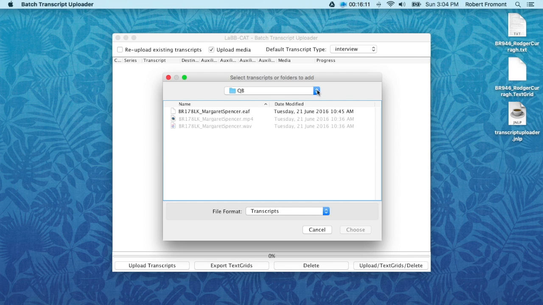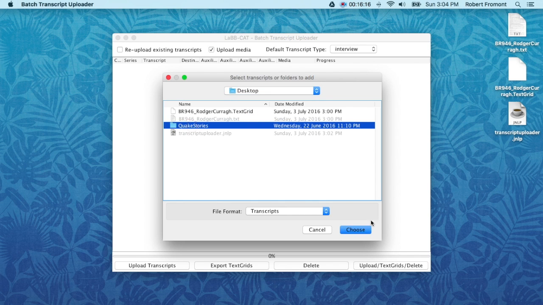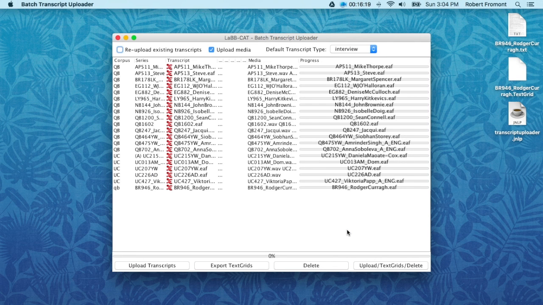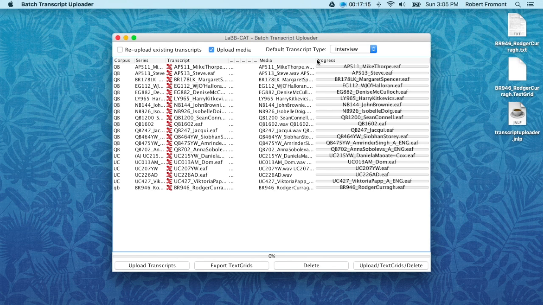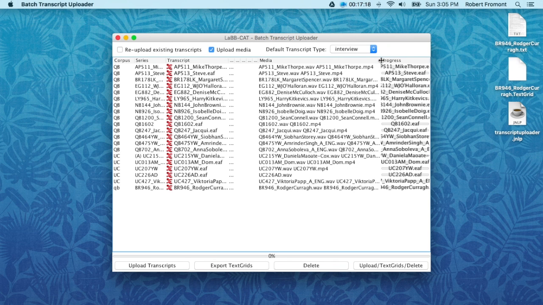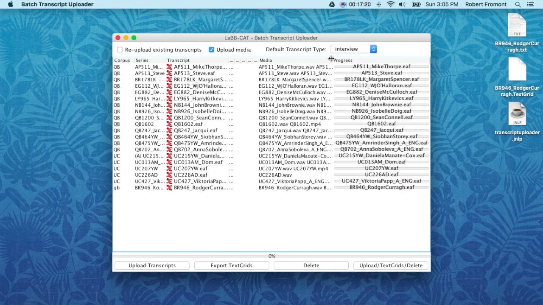We could select each of those files individually, but we actually don't need to. All we need to do is select the folder, click choose, and then the batch upload tool will go through each of the folders and each of the folders within those folders looking for transcripts. And here are all the transcripts that we are going to upload. You can see on the left the corpus has been automatically detected, but you can actually set it if you like. It's set a series name by default. Here are the names of each of the transcripts, and the media files are here. It's picked up both the audio and the video files.